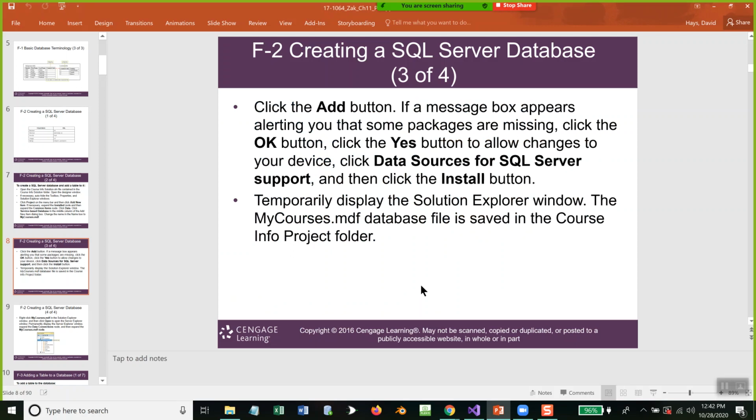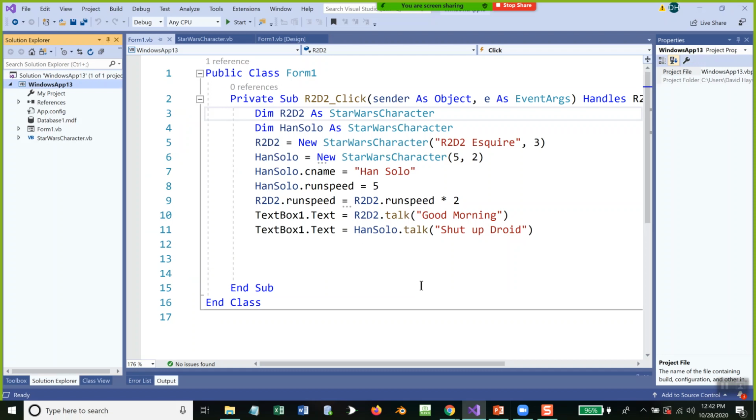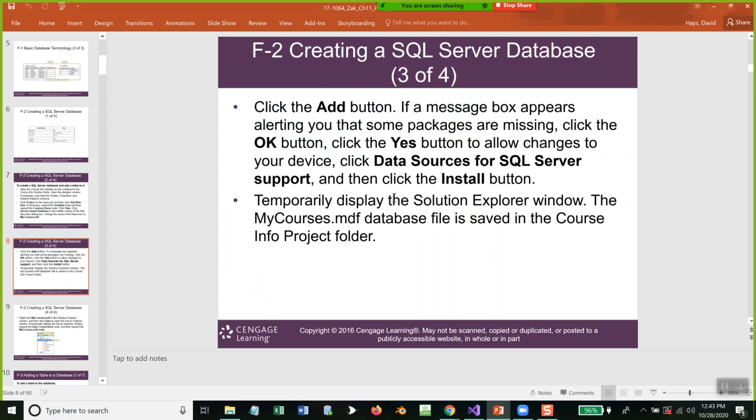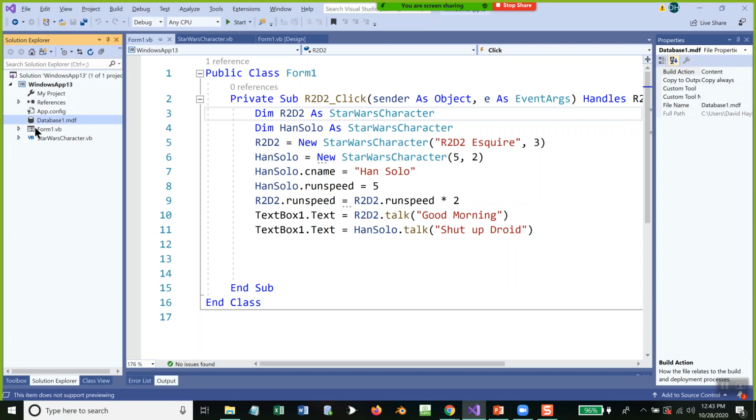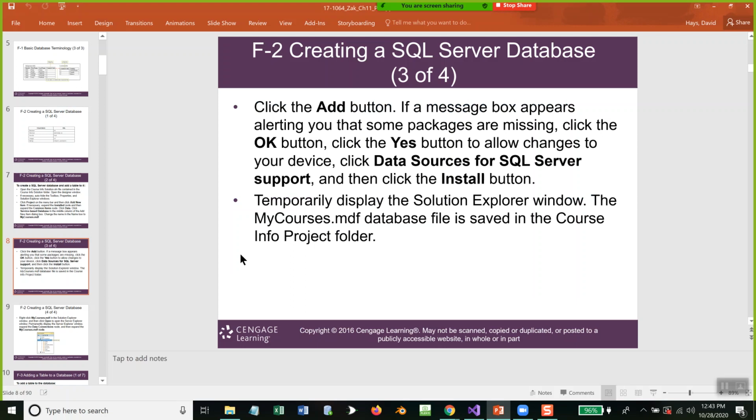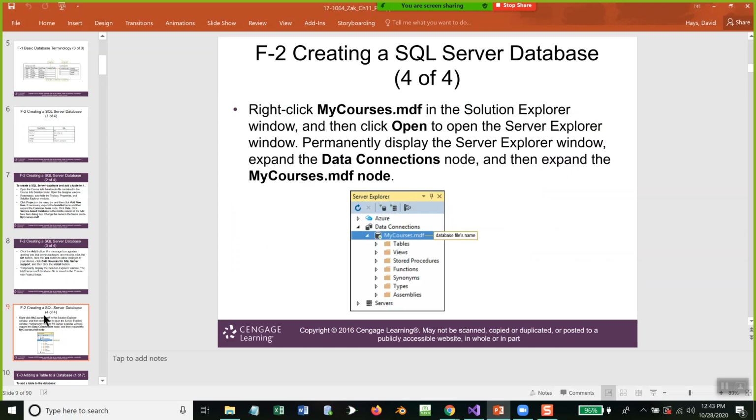It says if a message box appears alerting you that some packages are missing, click the OK, click the Yes button, allow changes, click data sources for SQL Server support, then click the install. That's weird. 2019, they must have it set up differently. Okay. The template displays the Solution Explorer window, which is what I'm showing here, and you see you got database1.mdf here. That's interesting. I've never been able to use this to ever have taught Visual Basic before. Students cannot access it. So maybe this is a change for the future with 2019.